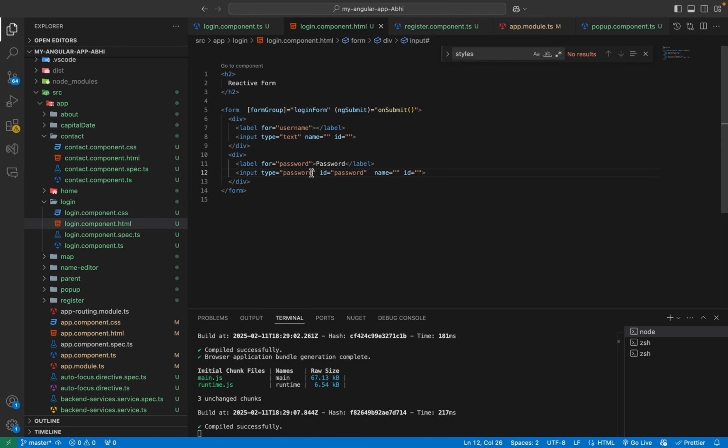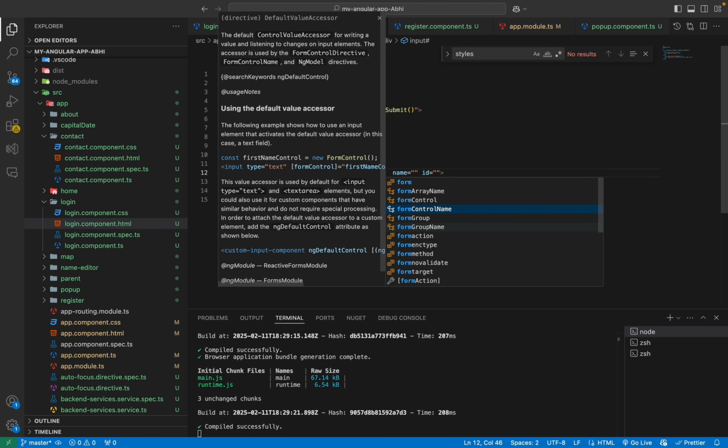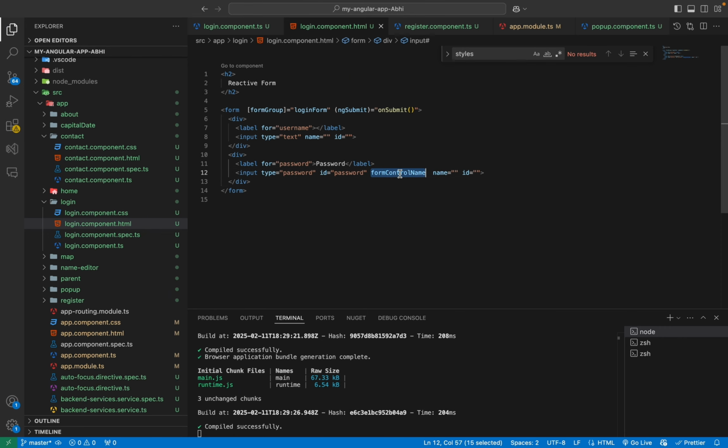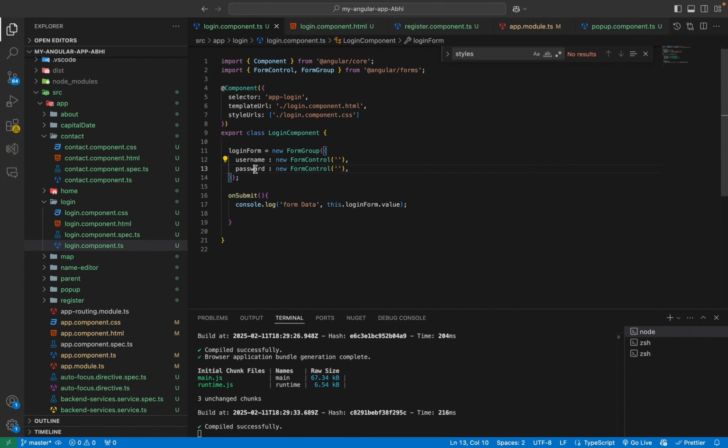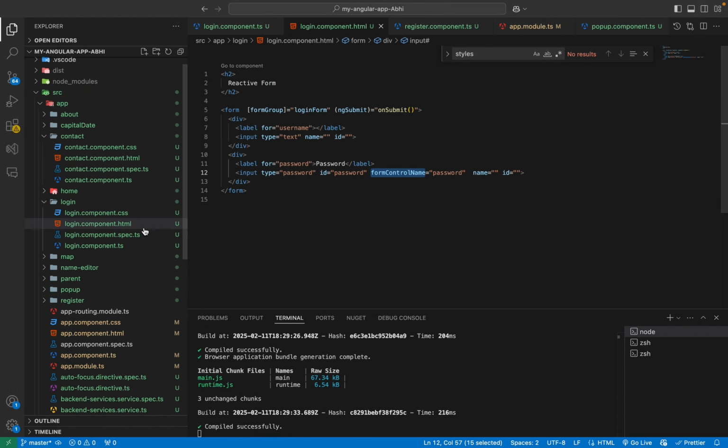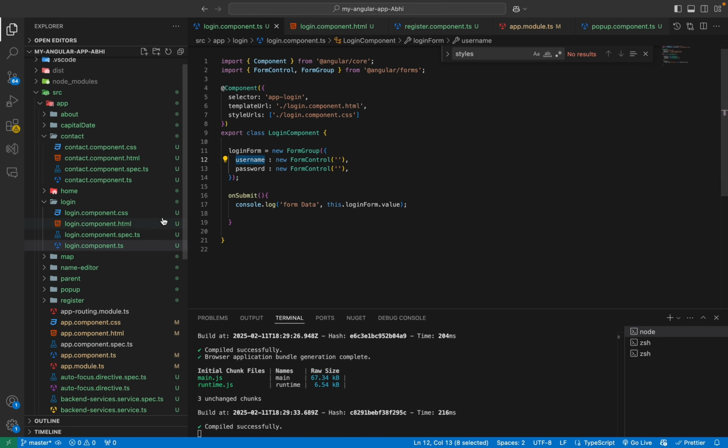So we have input field of type password, ID of password, and now the factor which links this input field to our login form field, which is form control name. So we'll use the keyword form control name. This is a property provided to us from our form group. So form control name, and this is equal to what? Password. So we have made form control name equal to this password. Okay, so now we have linked them, and same we will do for our username as well.